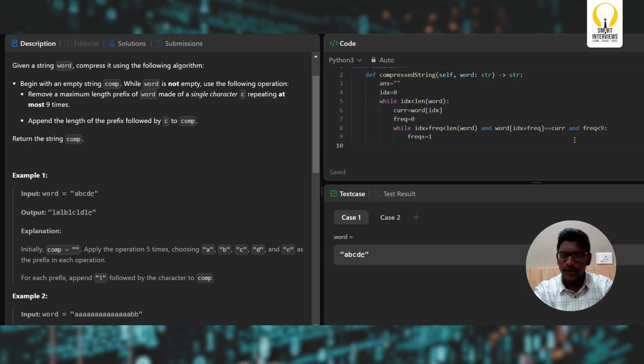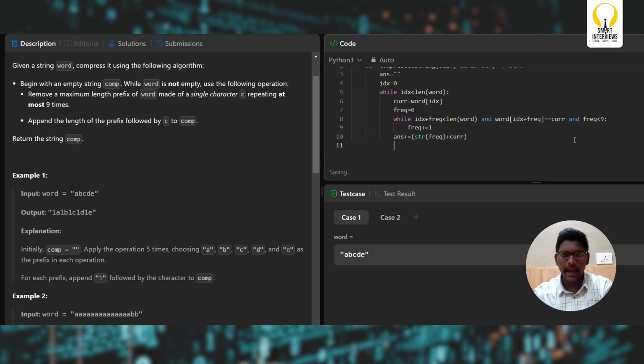Okay, once we are done with this while, what do we do? We can add some resultant to our answer. So what do we add? Answer plus equal to, you'll concatenate something to the existing answer, right? First, you need the frequency of it. So I can simply typecast it to string and then add it to answer. And also, I have to add the current character. So this is what I'm supposed to add.